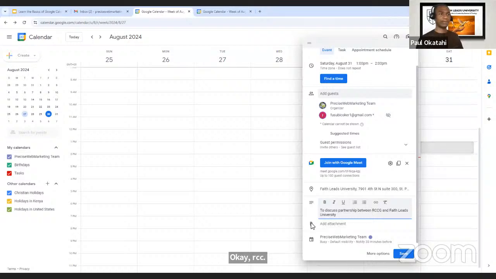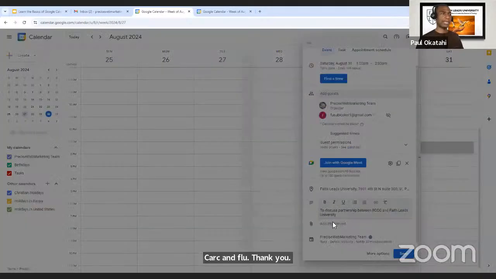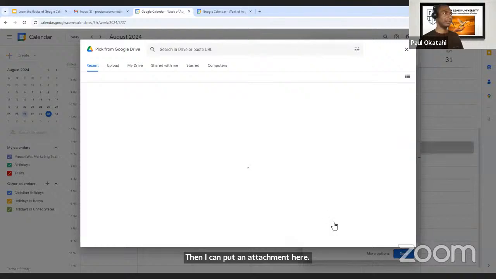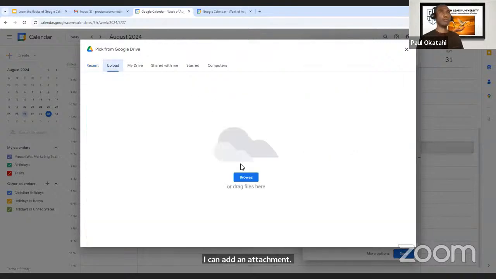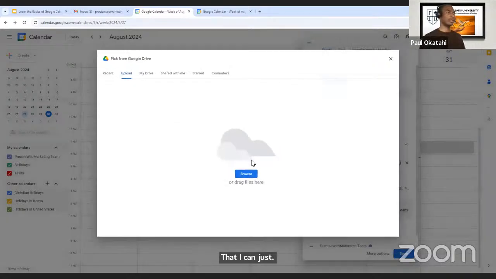Then I can put an attachment here. I can add an attachment. I can upload something from my computer, maybe the agenda or maybe some files. I can drag and drop them, or find something on my system and attach it. Let me see if I can get any attachments to put here. I don't know what, just a logo thereabouts.